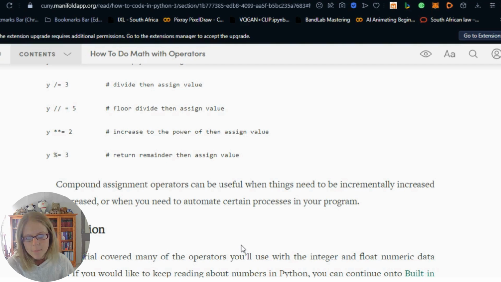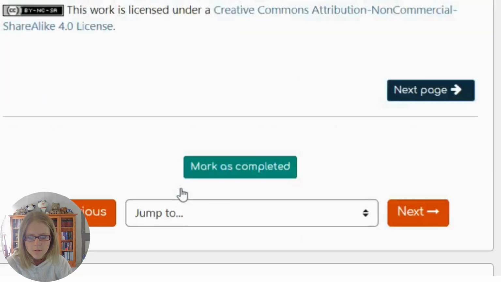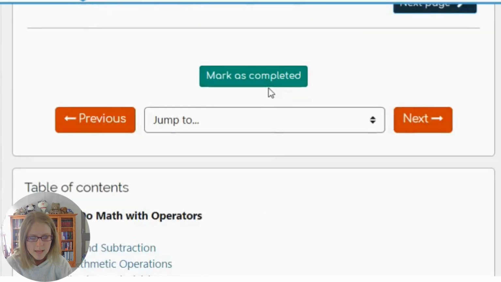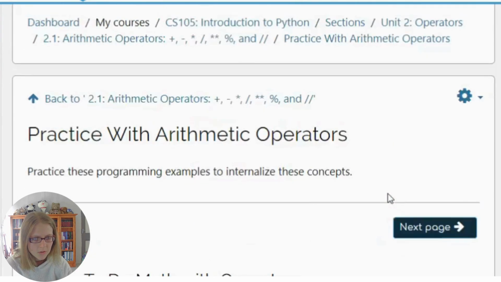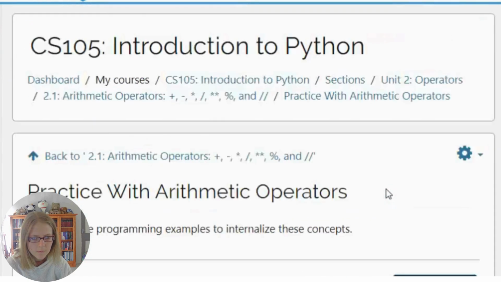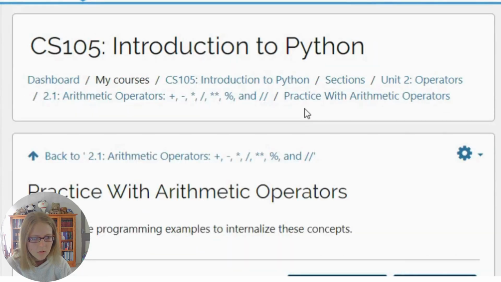Compound assignment operators can be useful when things need to be incrementally increased or decreased, or when you need to automate certain processes in your program. So we can now mark this section, which is 2.1, as complete. So we will now move on to the next page.